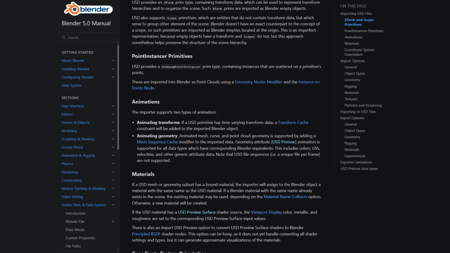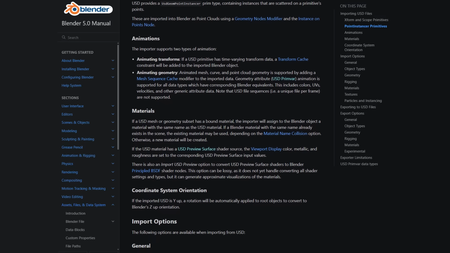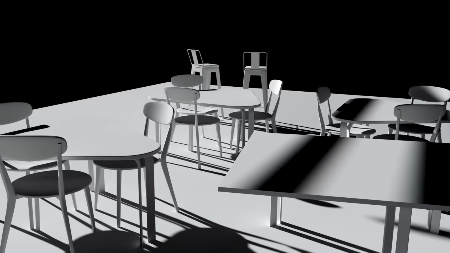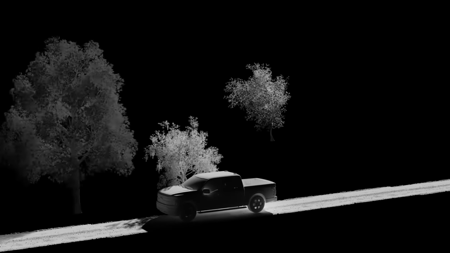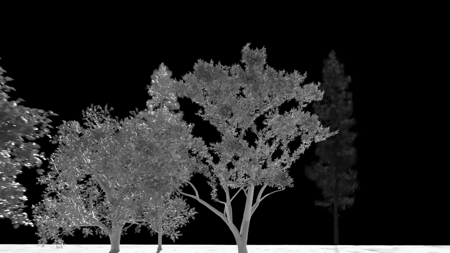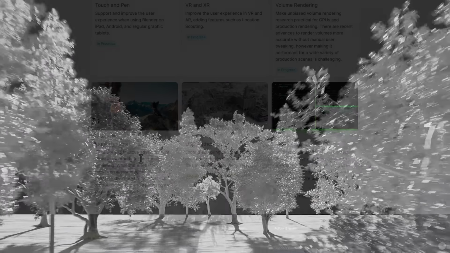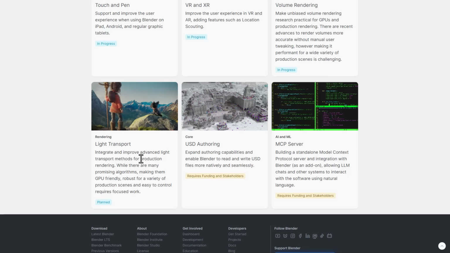So it would make a lot of sense to have this expand authoring capabilities and enable Blender to read and write USD files more natively and seamlessly. Blender does understand how to read these and write a couple of things out, but it is not fully the way it is supposed to be. AI and ML is also something that requires funding and some stakeholders to plug in and help Blender achieve all of this. And these and some of the other stuff also require funding.